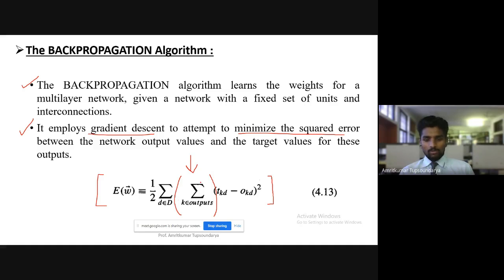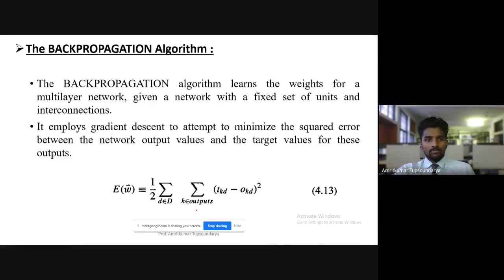We took an example of a linear unit, or single-unit perceptron. This is a multi-layered network, so we have to consider the multiple units in the output. For that we have this additional term, which is nothing but the summation over all the output units.